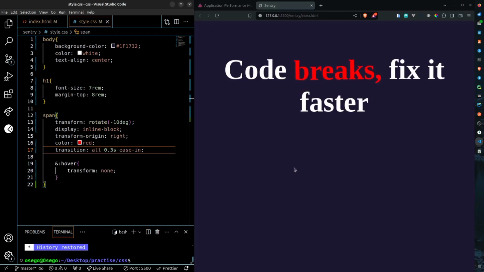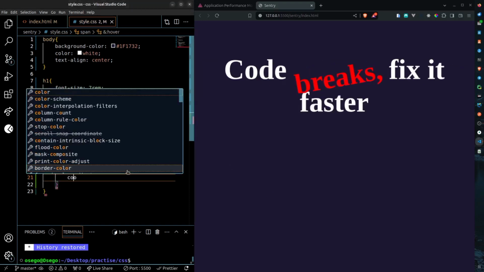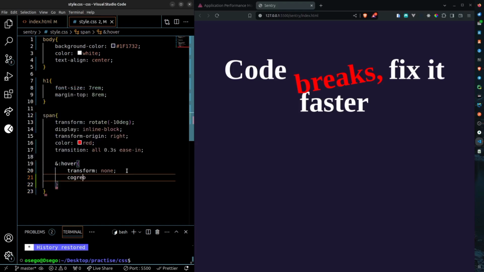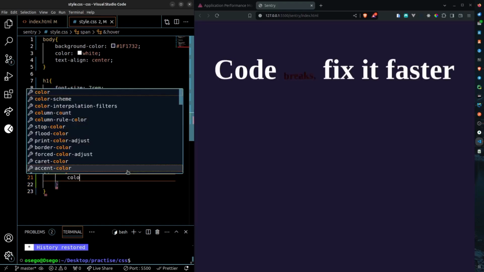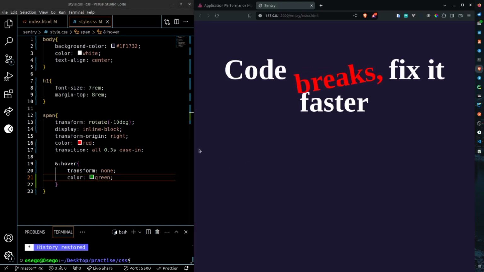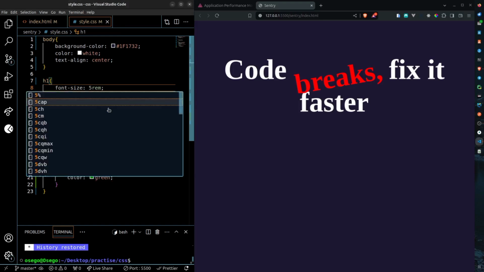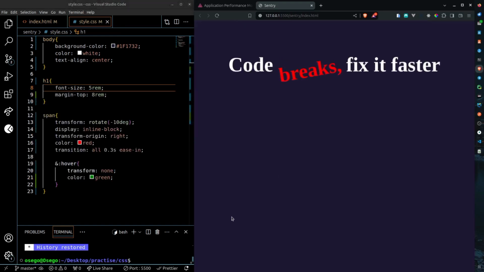Amazing. See, amazing. Next, we want to give it a color of maybe green. Sorry, a color of green. Fixed. So it means it's fixed. What else do we need? Maybe let me reduce the font size here to 5rem. Yeah, amazing. That is good.